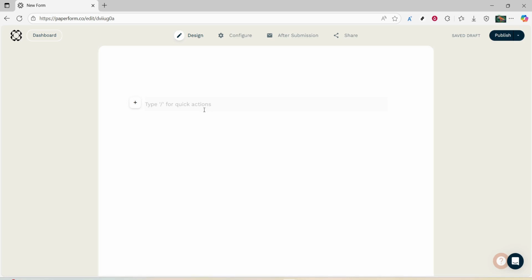First, you'll want to start from the Paperform dashboard. Here, you'll see all your existing forms and, of course, the option to create a new one. If you've already got a form in mind, go ahead and open it up. Otherwise, you can easily create a new form to work with.